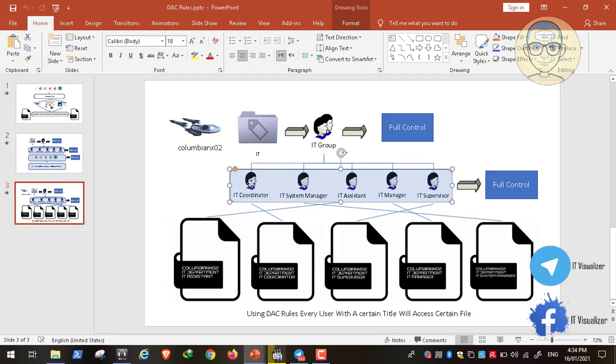Every user will only have access to the file whose tag matches his Active Directory attributes. For example, if the IT coordinator's title in the Active Directory is IT coordinator, and the department in the Active Directory is IT, and the ship is Columbia, then if his Active Directory attributes match the tags of the file, he will access this file, and he will not have any access to the other files. And the same applies for every user.